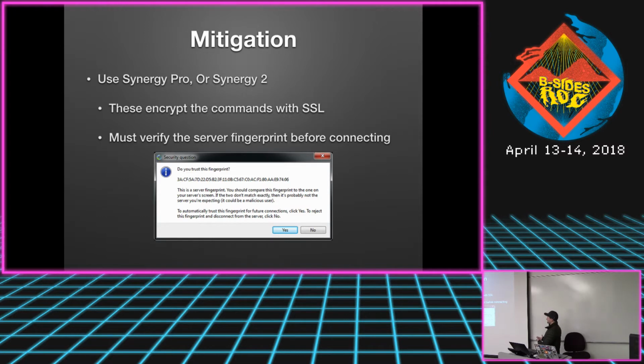Yeah, but when you use the Pro version, everything is SSL encrypted. And if for some reason someone man-in-the-middles you and puts up a rogue server, it'll notify you that the fingerprint of the server has changed, and you have to accept that. So if you did go and click yes to this warning, you could still get owned. But if you know what you're doing, for the most part, this should give you some notice that you're being attacked.